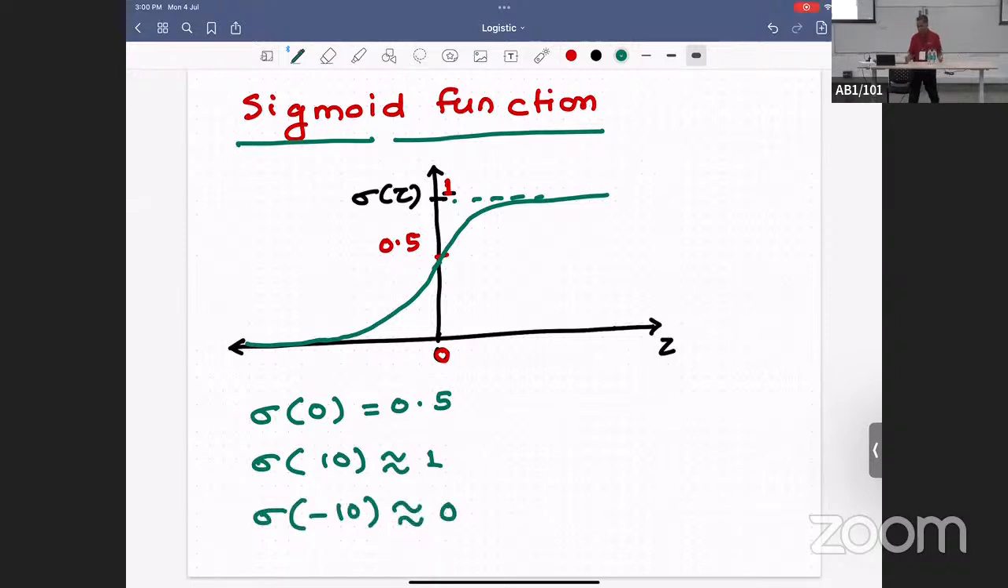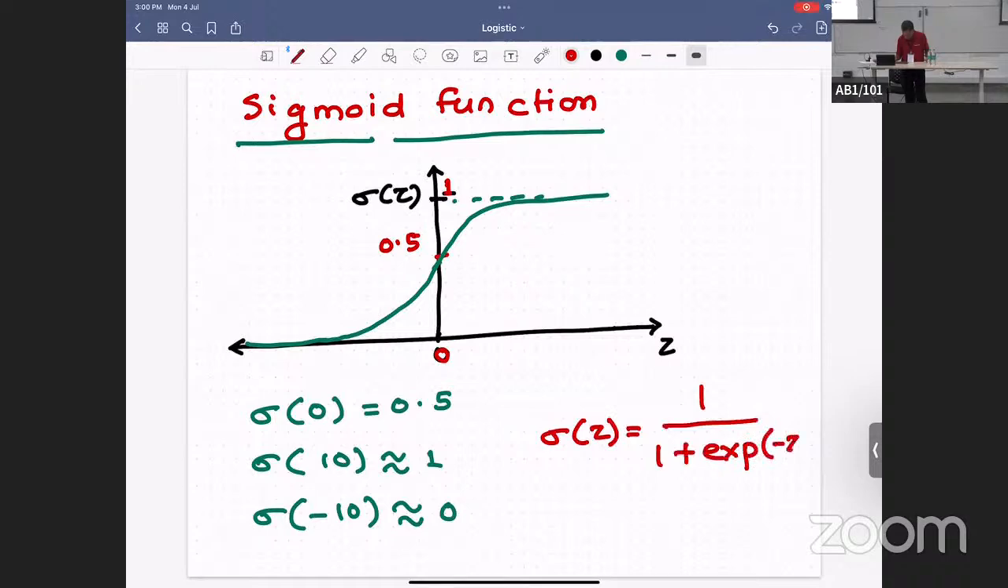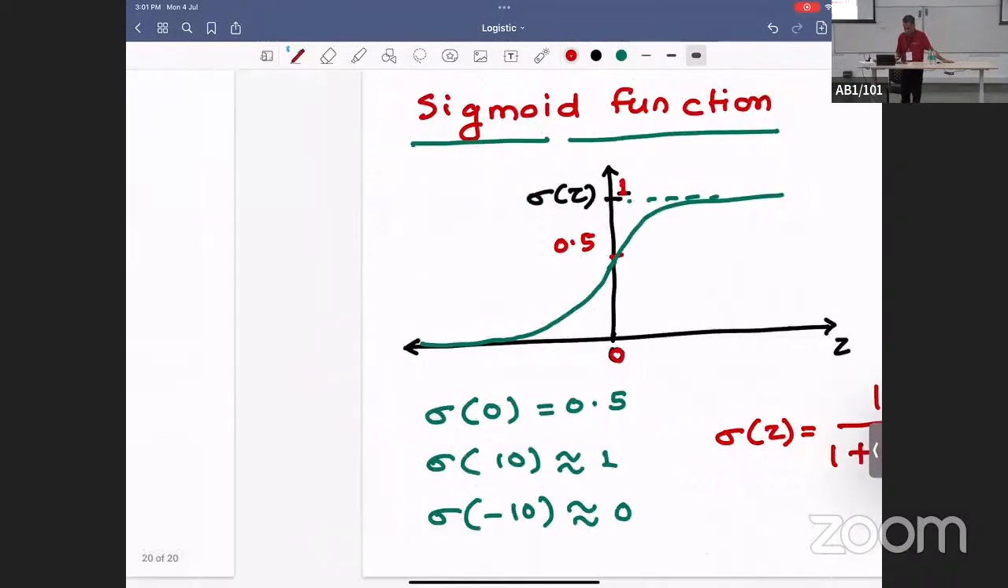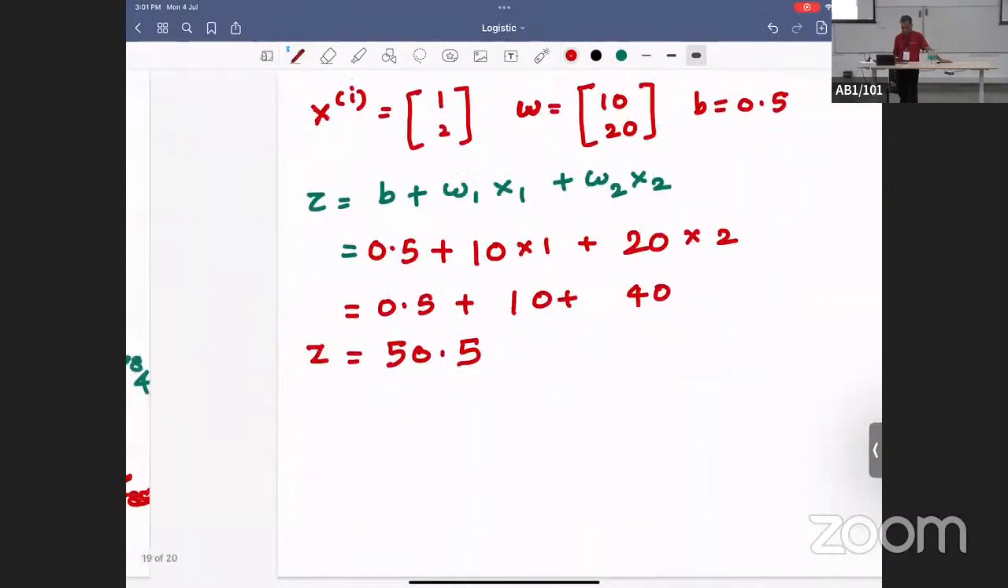You have not yet talked about the way this looks. So sigmoid of Z is 1 upon 1 plus exponential of minus Z. That's the mathematical form of this function. But you get the intuition, right? Intuition is that you have a real number, we want to convert that into something between 0 and 1. So we use this function. All right. Any questions so far?